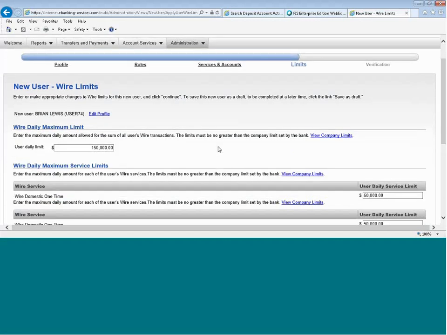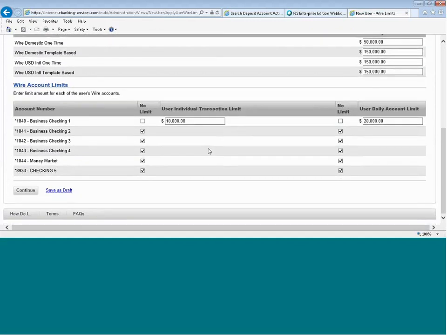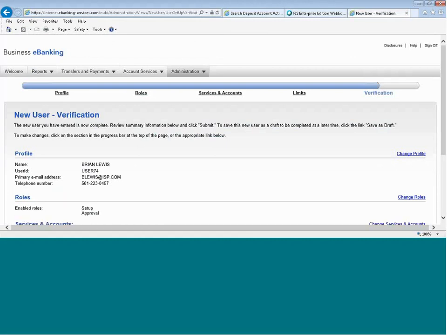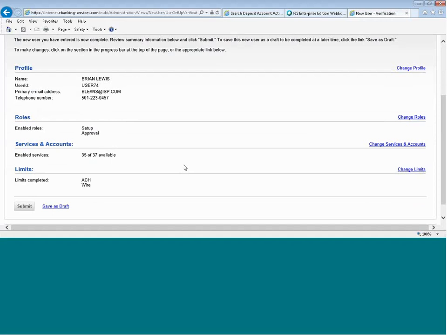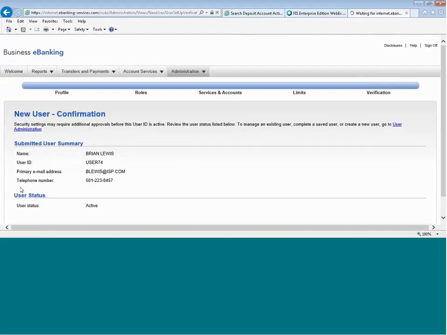And the last screen is going to be our wire limit screen, where we can make any changes, or we can leave everything exactly how it is. Then we'll verify the details of this user's profile, make sure that their roles, services, accounts and limits have been established, and we'll submit their profile. We should receive a confirmation, and this user is good to go. I'll supply them with the company ID, their user ID, and password. They'll go through out-of-band authentication and establish a permanent password.